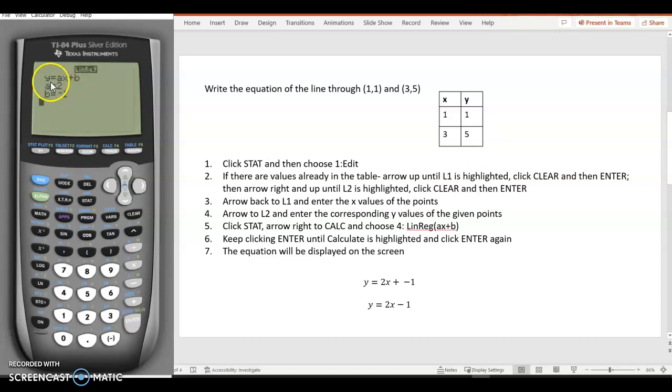It says this equation is y equals ax plus b, where a equals 2 and b equals -1. So if I write this out as an equation, I have y equals 2x plus -1, or in other words, y equals 2x minus 1.